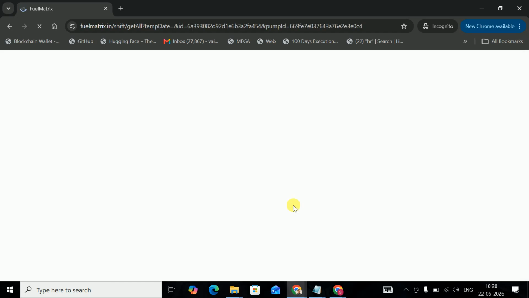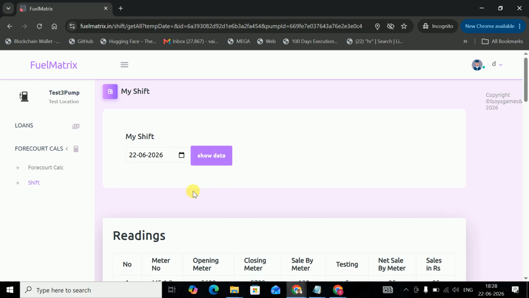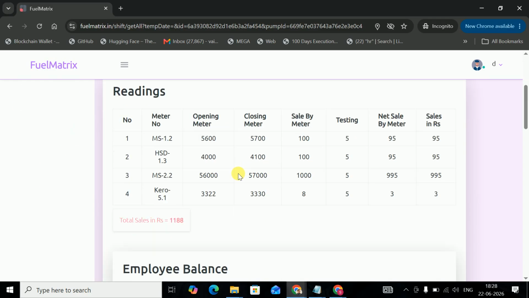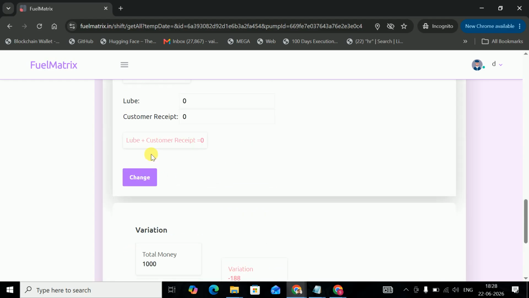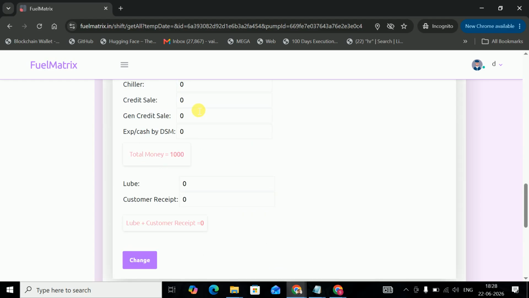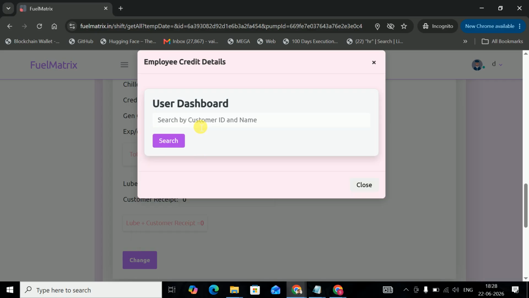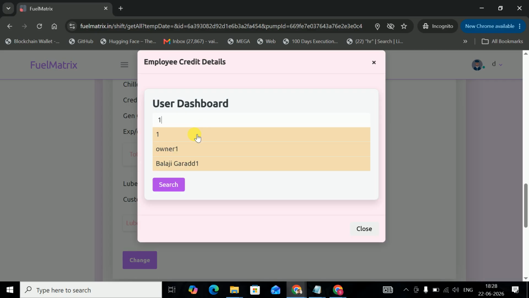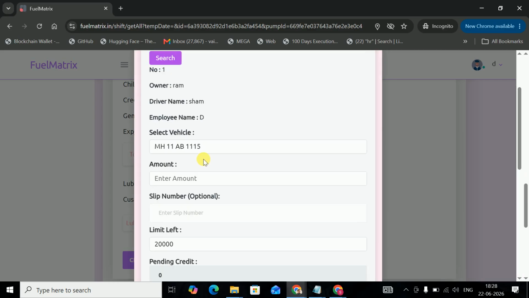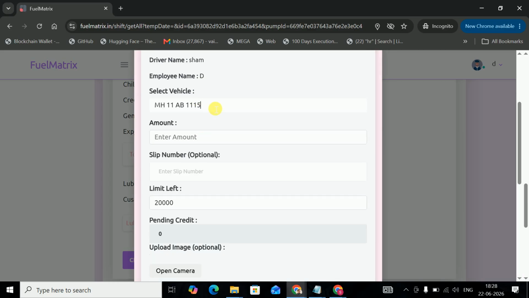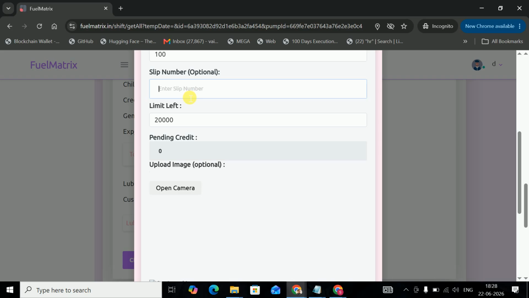And if he has given anything on credit to any employee, then it will also show here, and all the data you can save. And if you want to record credit given by that employee to any client, then you can simply search their vehicle number or name or number, and they can add it here automatically. The list of available vehicles will pop up. Currently only one vehicle is available, and this is a 100 rupees sale. If there is any slip number available, they can enter it from the machine.